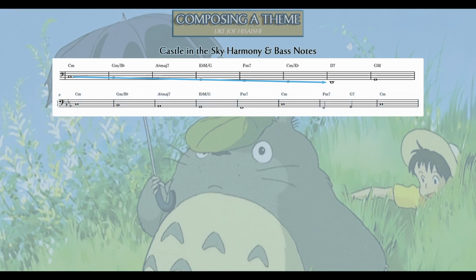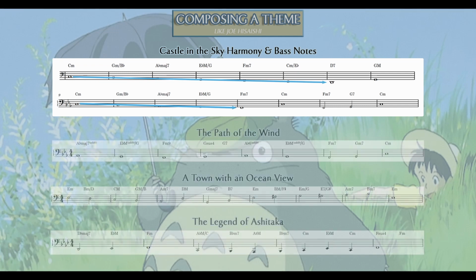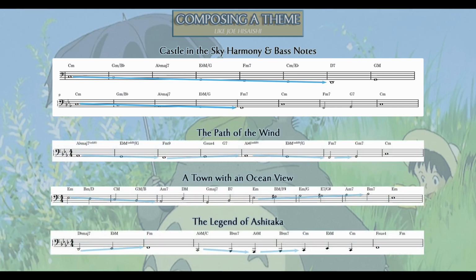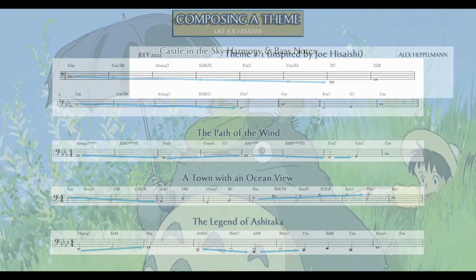Similar pattern in the consequent phrase. I can go through the other pieces I've looked at today to find similar stepwise bass motion. It's not always descending, but there's quite a bit of stepwise motion in the bass. And he's using all sorts of inversions, 7th chords, extended tertian chords, suspended chords, but the foundation of these themes is functional tonal harmony. With all of that in mind, I'll start composing the first theme.